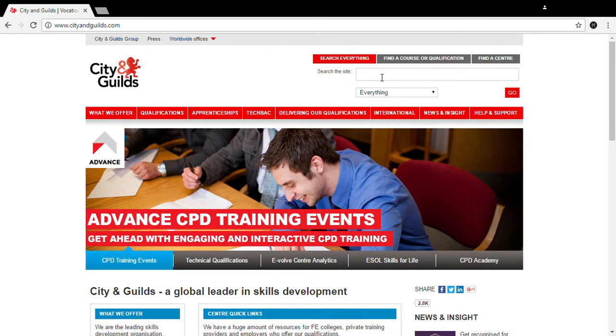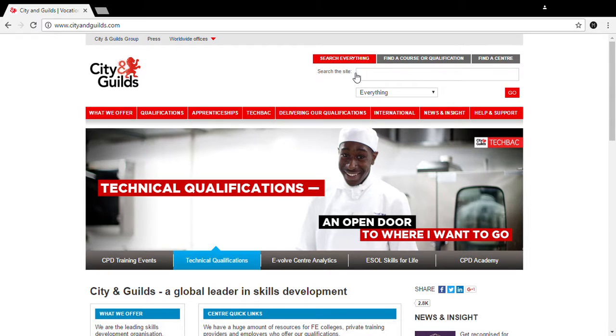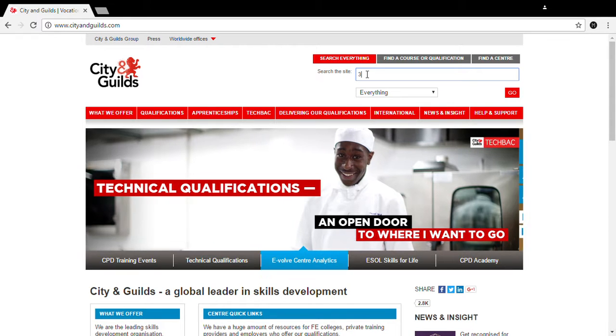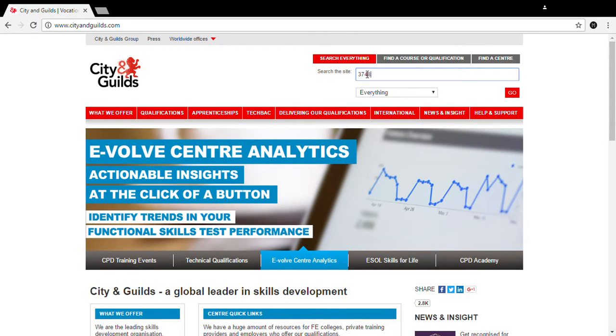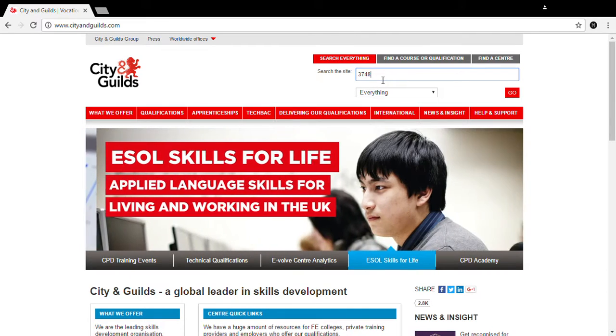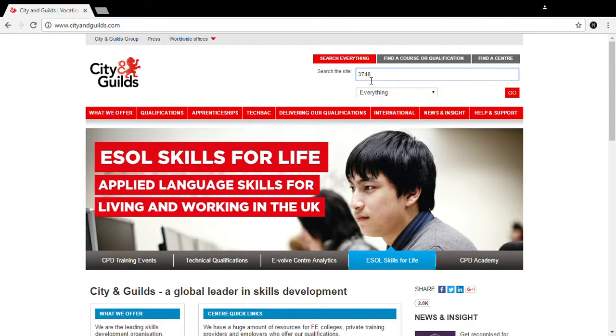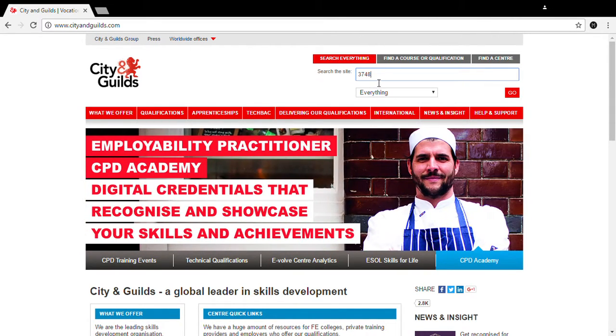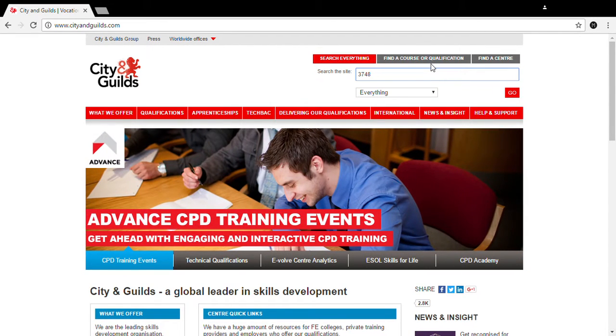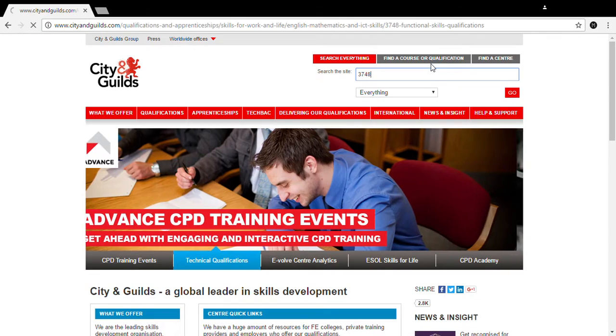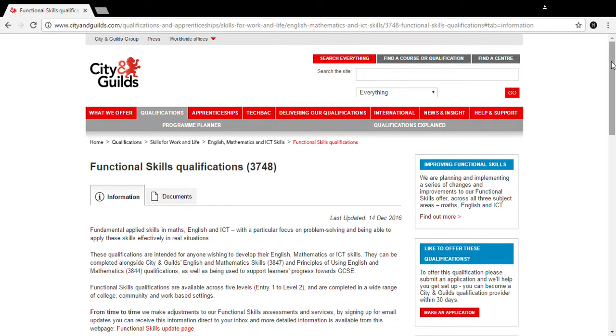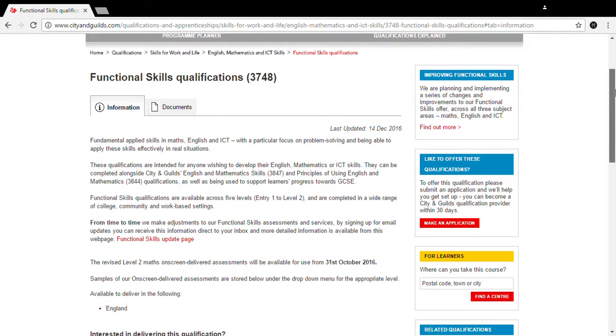Now you will need the code. So in searching the site, you will have to type precisely 3748. It's very important, 3748. That's the code corresponding with functional skills. You could potentially type functional skills as well, it's just I find it easy. You can type enter or press go, whichever way you want, and it will redirect you to a functional skills qualification tab. As you can see, that's the code.